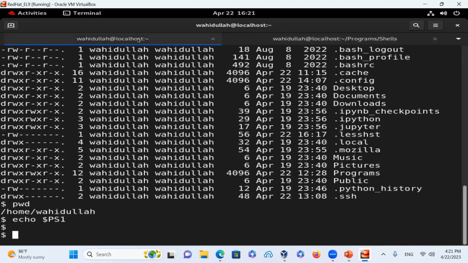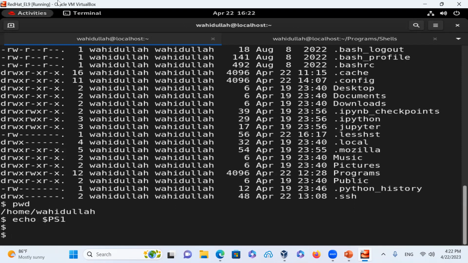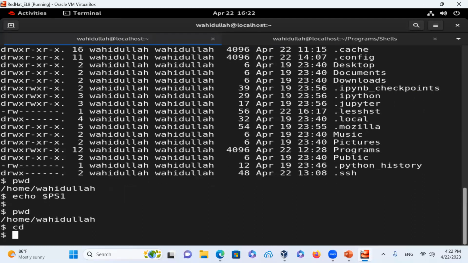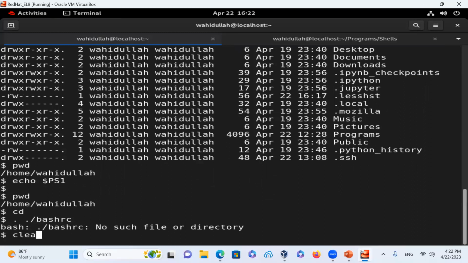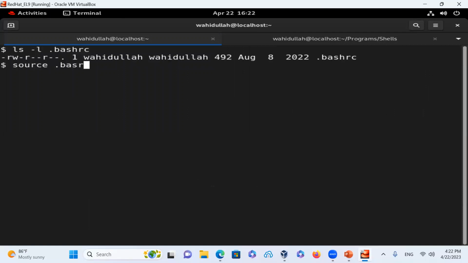So I'm going to close that one, come back here, and on this one I changed it. Whatever you want to change that $ sign to, you can do that. But if you just want it back to the same one that it was on the system, you could just say cd here and say .bashrc. Let's see, .bashrc. So I'm going to source that one, .bashrc.